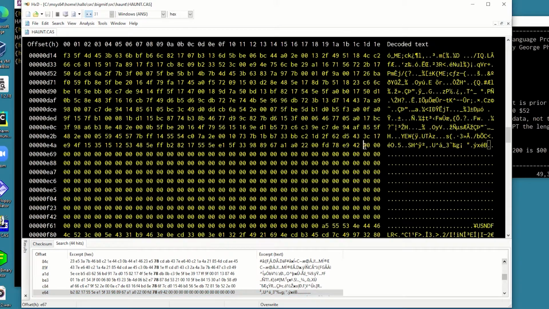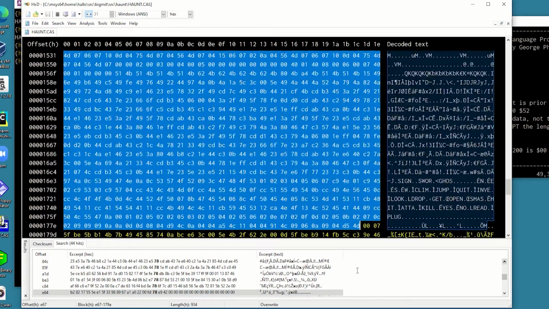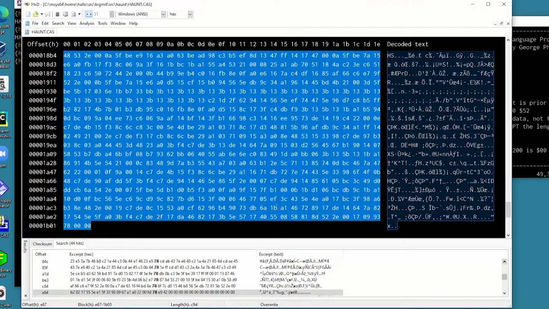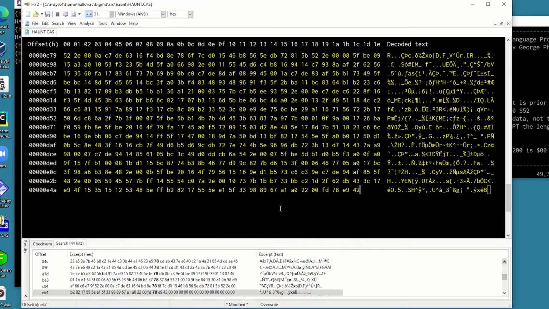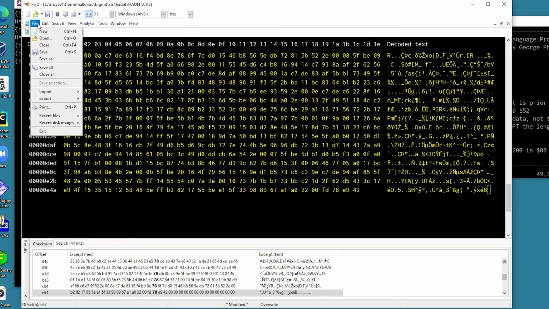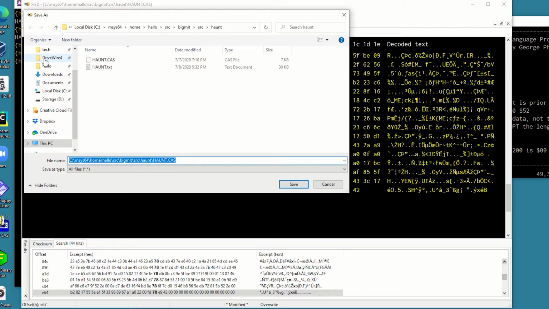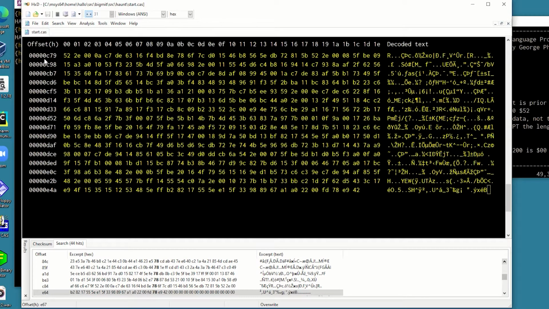And there we go. And in fact, 42E9 is our address, so we can highlight all of second floor and delete it. And the remaining bytes should be what we want in start.cas, so we'll call it that and save it to our file. All right, great.